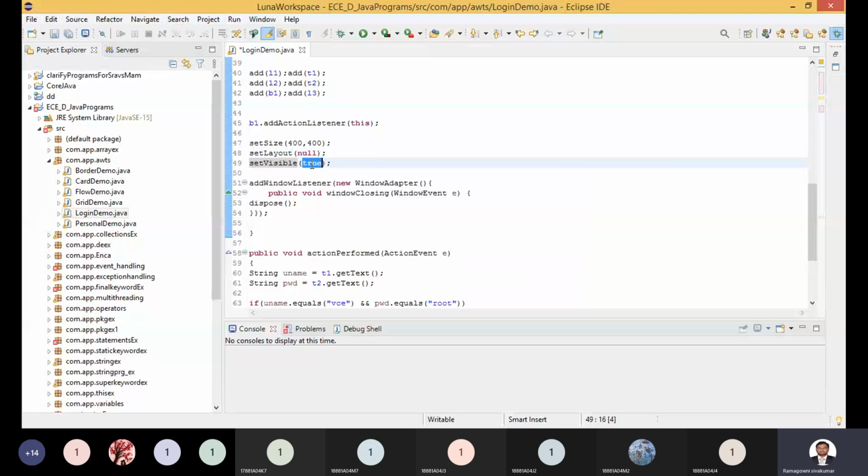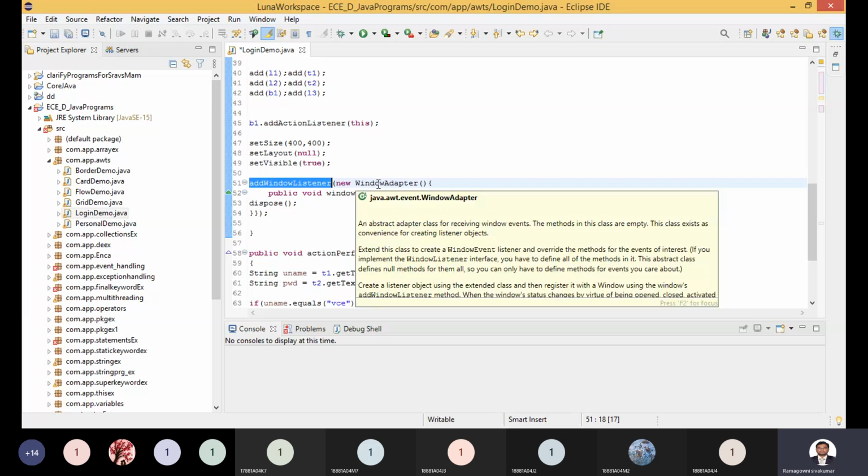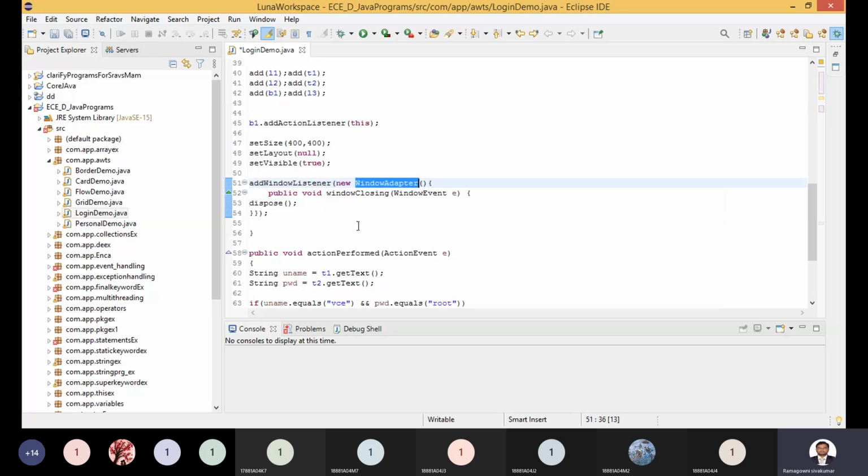If you use true only, our GUI application is going to appear. Otherwise, we won't be able to see that GUI application. So you know already this is the add Windows listener interface that contains window adapter. By using this window adapter, there is no necessity to implement all the methods which are available in the Windows listener interface. That's why we are using the window adapter class here.